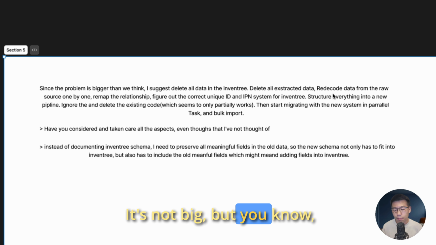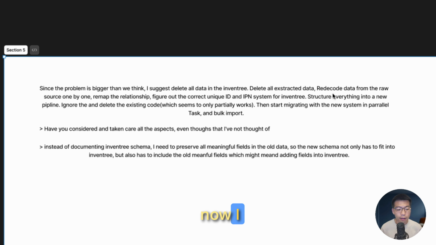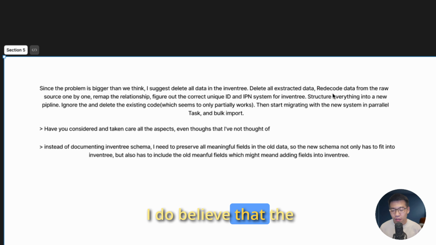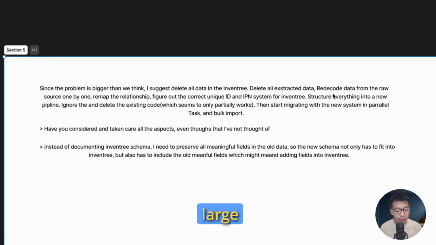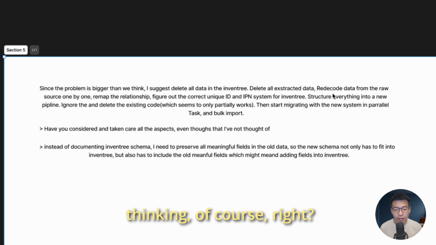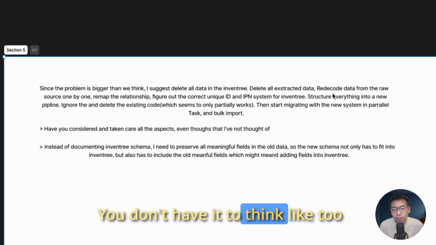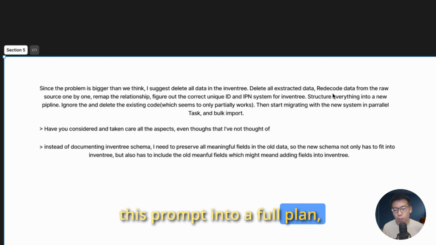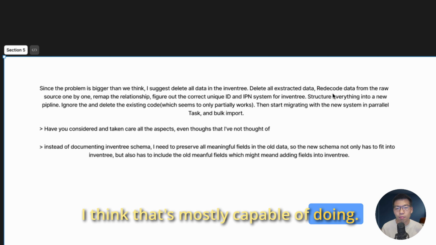It's not big, but I still believe, not like Apple, who came up with the liquid UI, that the large language model has some capability of thinking, of course, right? You don't have it think too much, but turning this prompt into a full plan, I think it's mostly capable of doing.